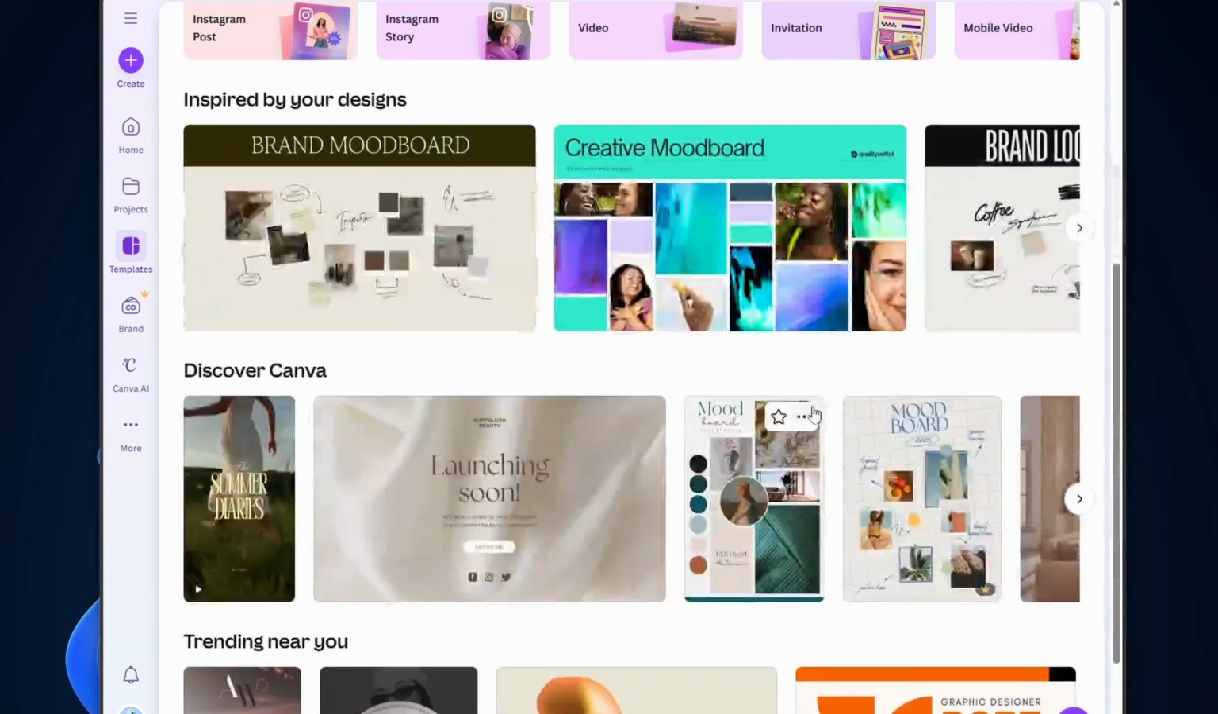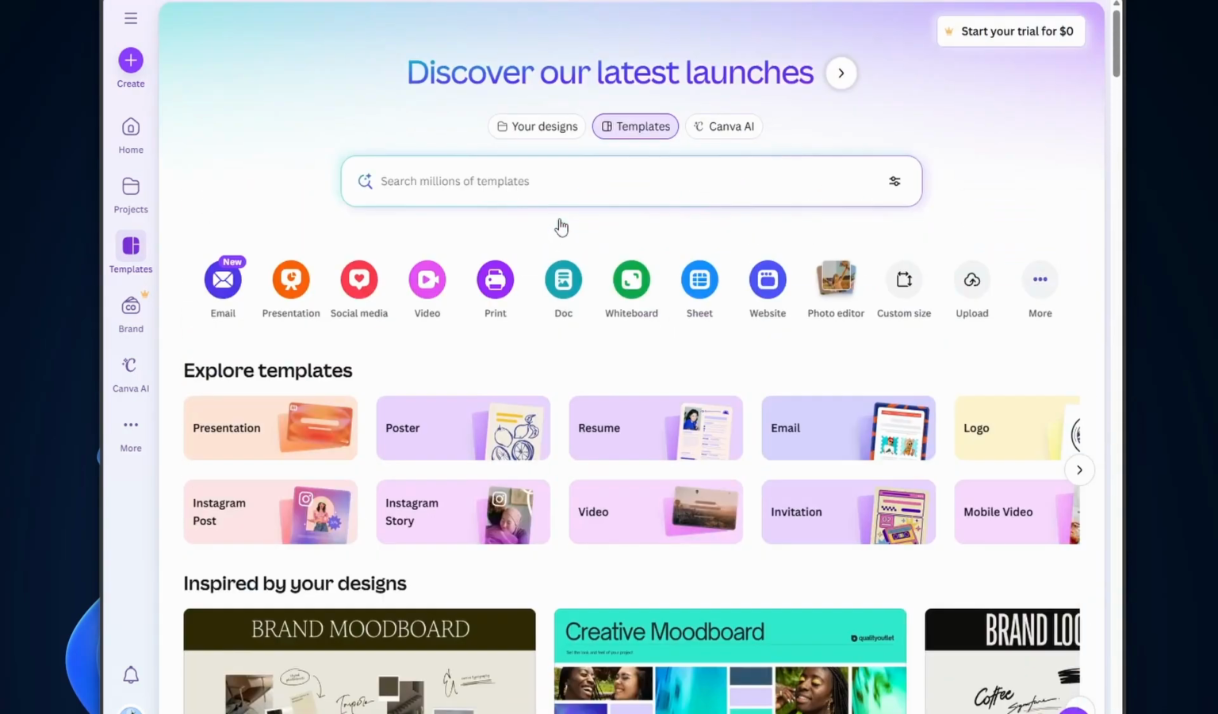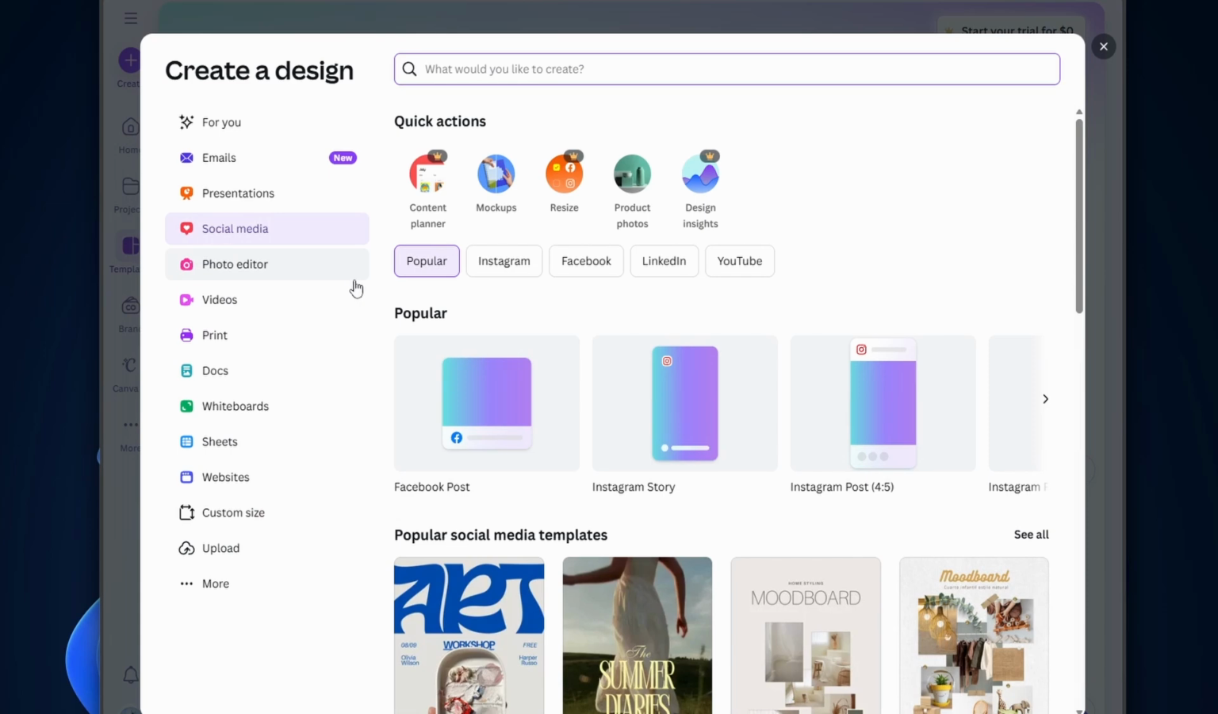Now on this page there's a number of different items essentially to give you inspiration for designs. But for right now, let's just keep it simple and pick a template and get started. So let's say that we wanted to create a Facebook post. Well, we could go to social media, click that. Now we have a number of different options here. So we've got quick actions. Now, see the little crown here? That means that these are for the premium accounts only. So we're going to skip over those. But if we go down to popular, then we can see that Facebook post is right here.